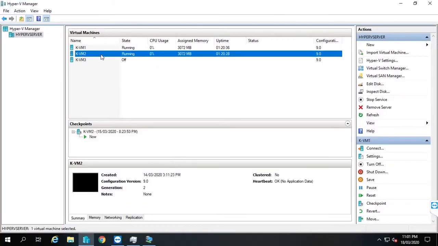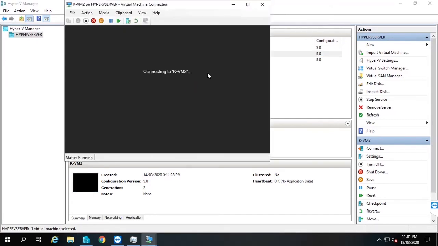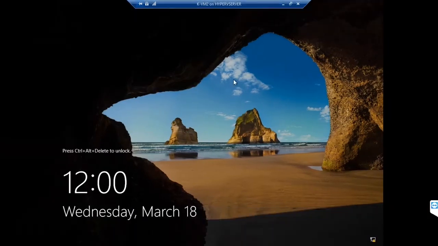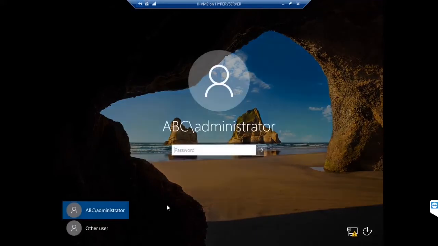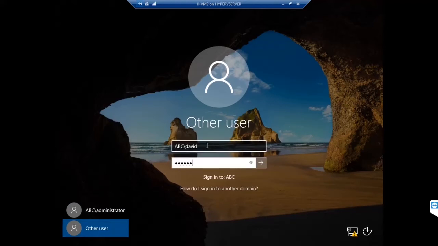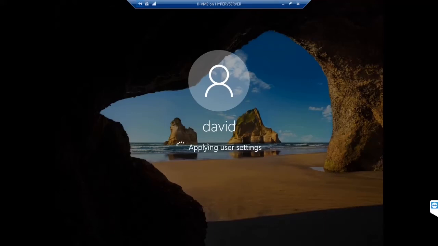Okay, now in order to test this setup, let me log on to another machine that is on the same network, a client machine, KVM2, and I need to log in with one of the user accounts. Let me choose other user and then choose the object from the ABC, and this time I will log in with David.